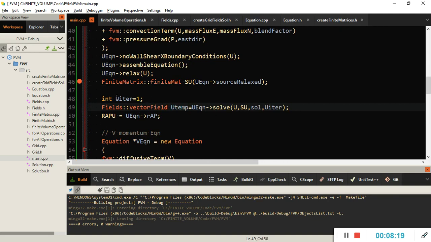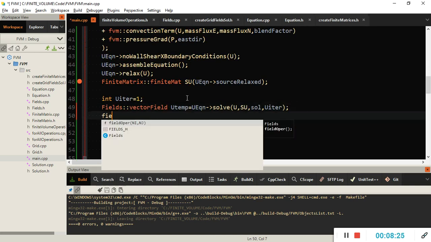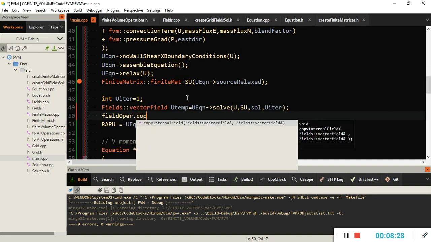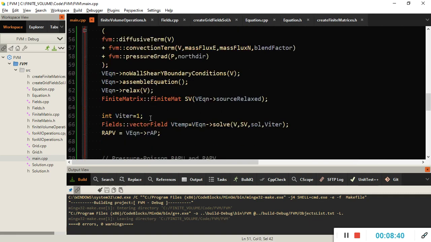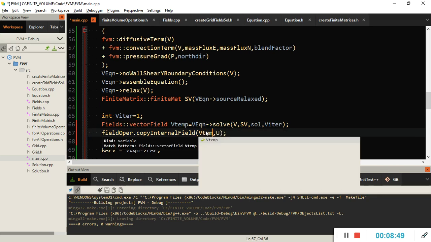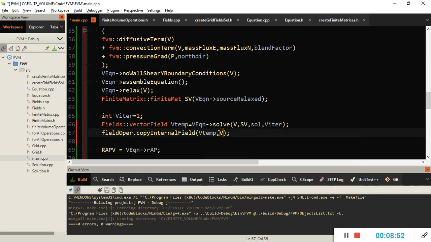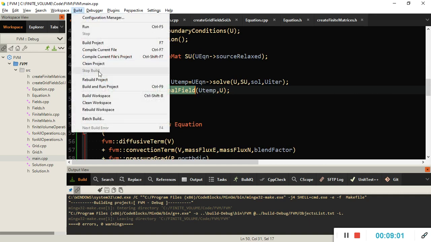I have actually missed one function, which is the copy function, so let's call that function. Field ops dot copy internal field from U temp to U. Okay, and then also for the V, after solving, because the solve function returns this matrix V temp, we need to copy the value from V temp to the V velocity. Similarly for U, we copy from U temp to U velocity, and this only copies the internal field. Let's build and run.